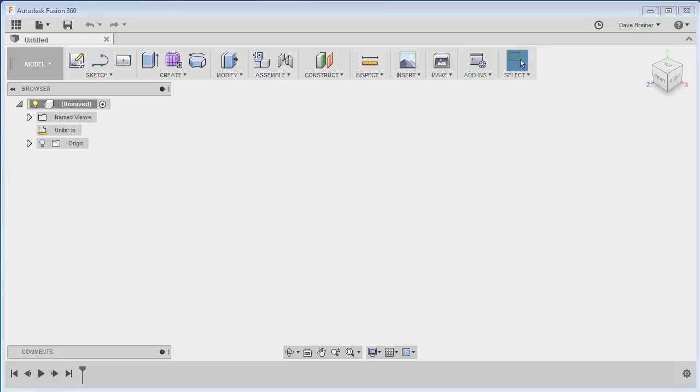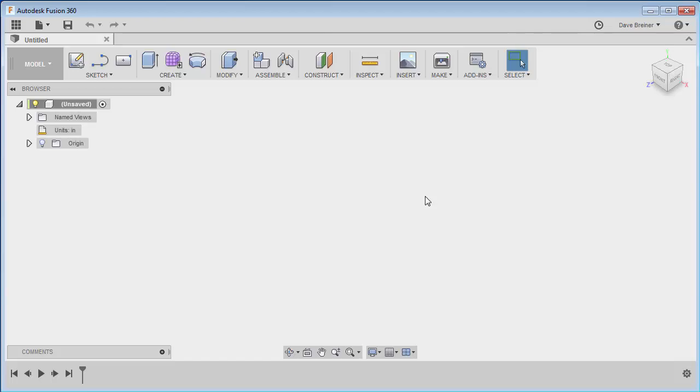Today is going to be, I guess, my favorite Fusion feature to date. That is going to be the S key. Some know this, and some are totally unaware of it.